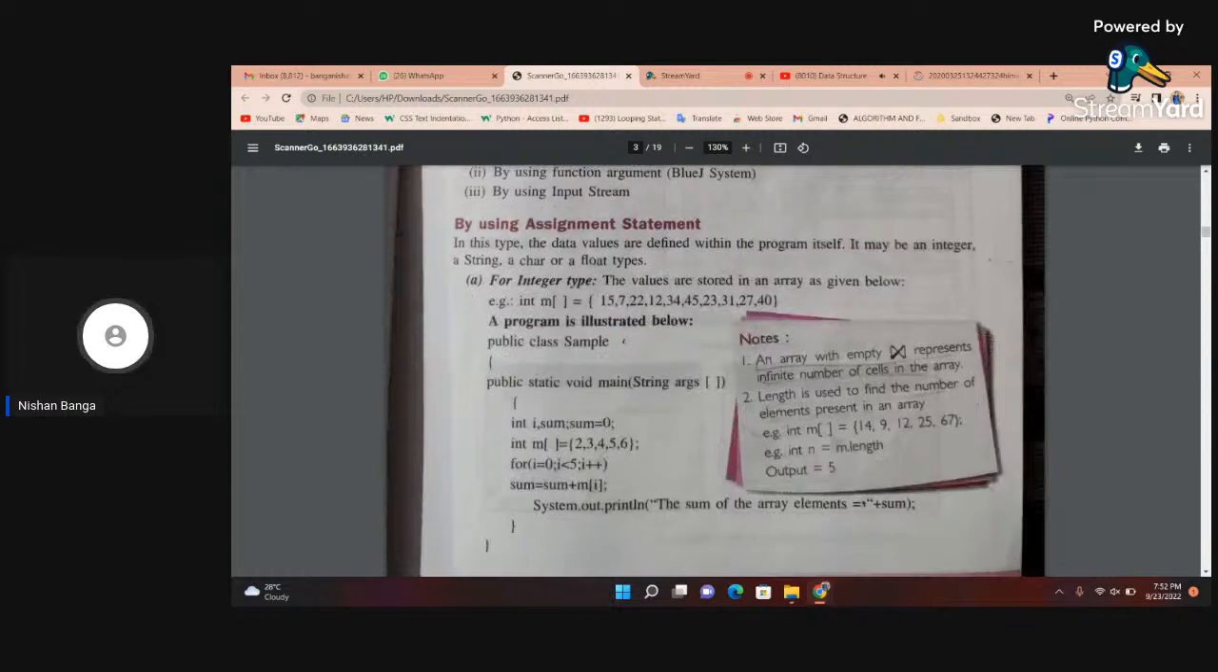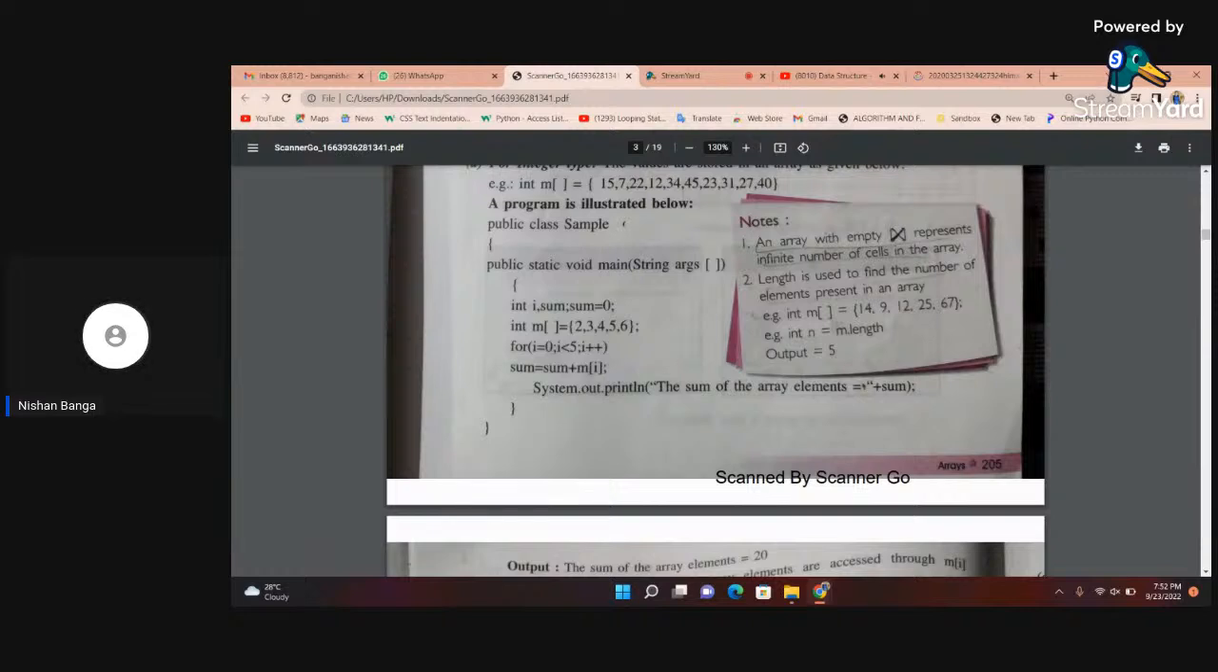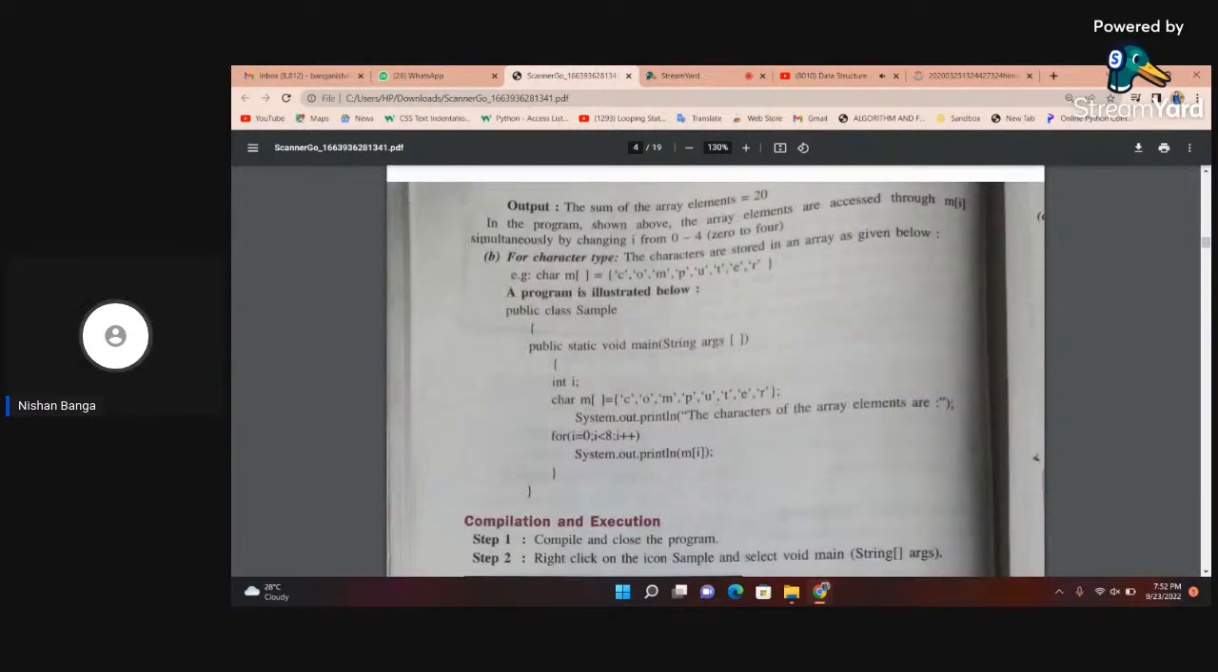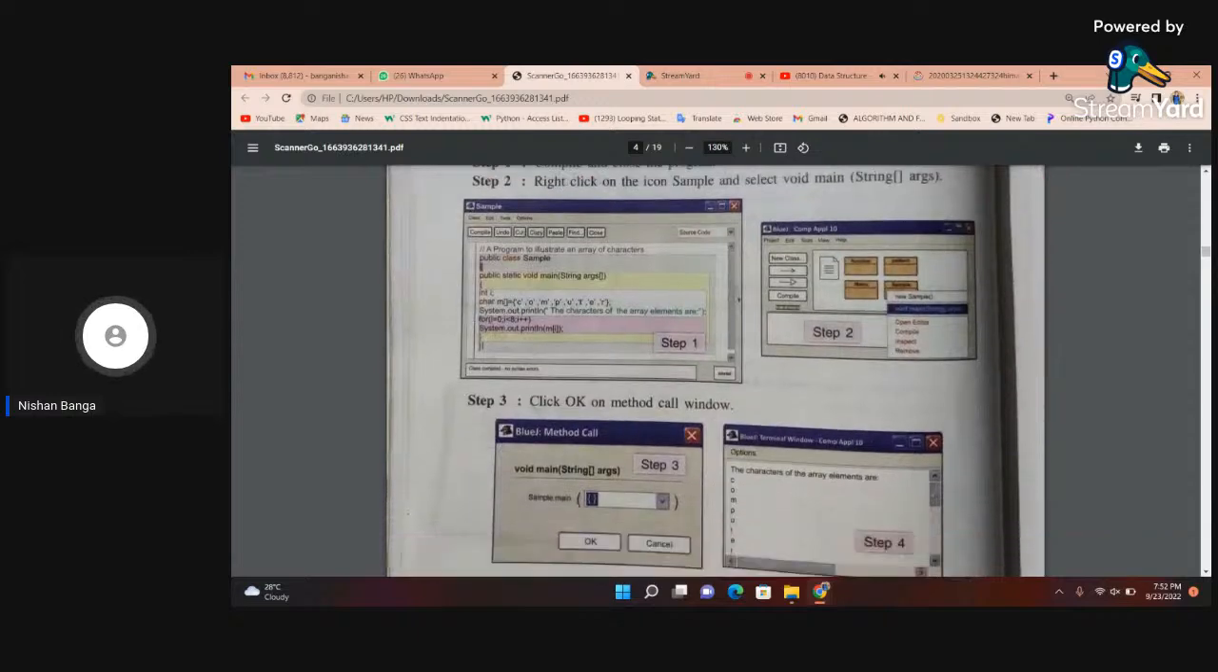Then we came up with how we usually find the length of an array with the help of the length function. If someone creates an empty cell format, we consider it as an infinite number of cells. This is the example I explained for the integer type. This is the example for the character type, and I explained this one as well. And lastly, we had the string type.